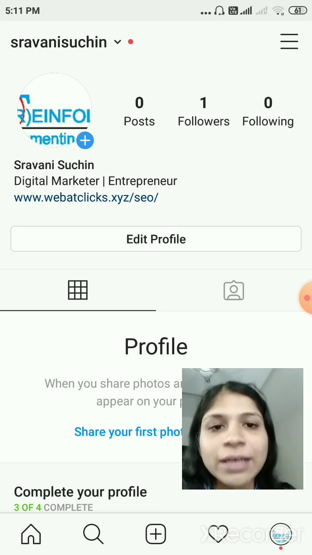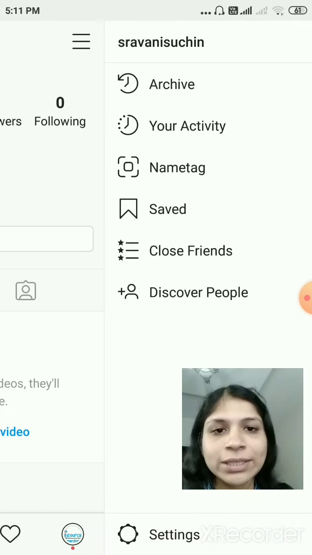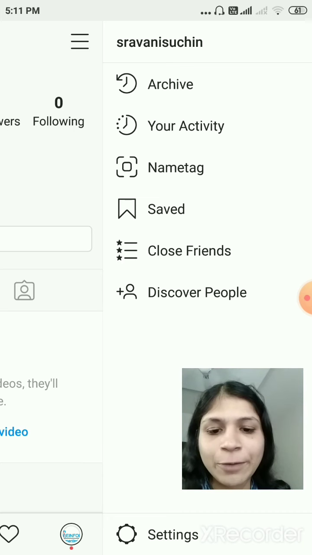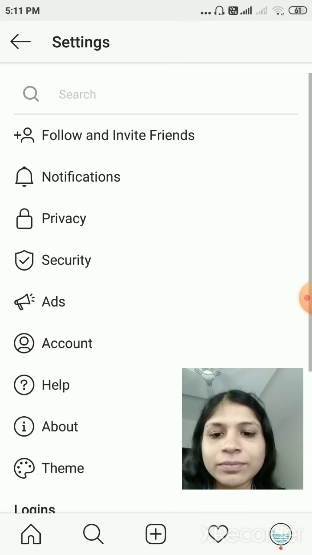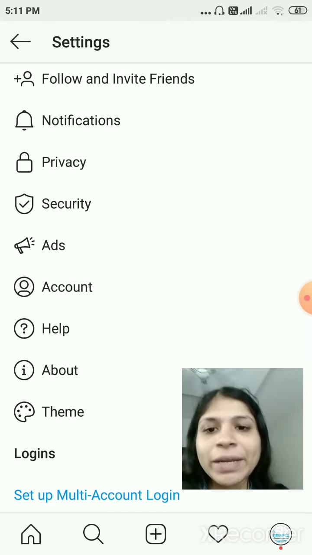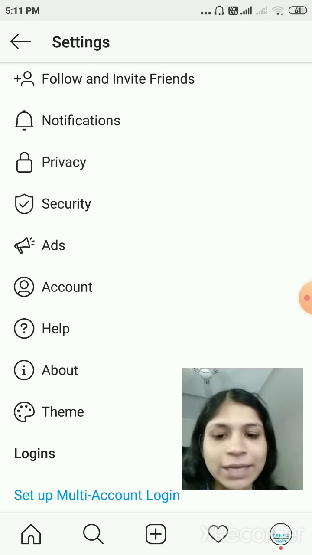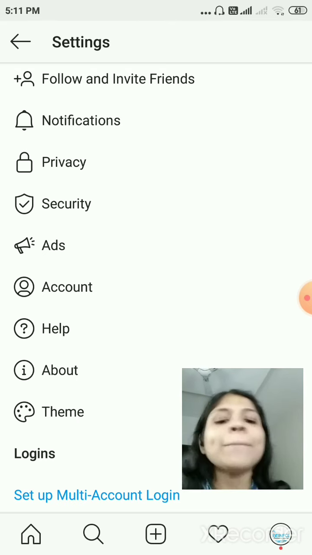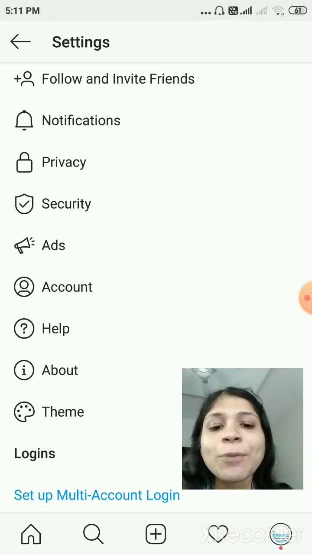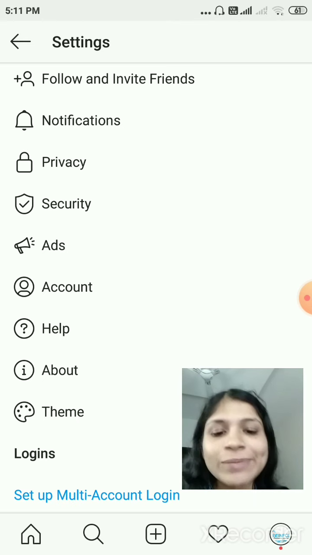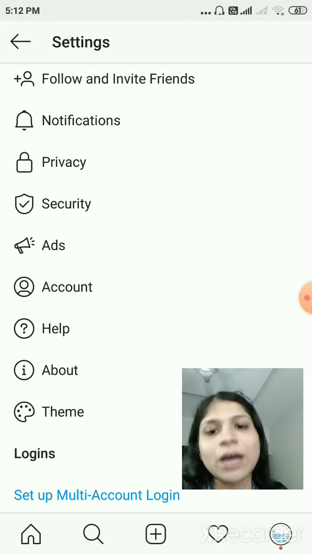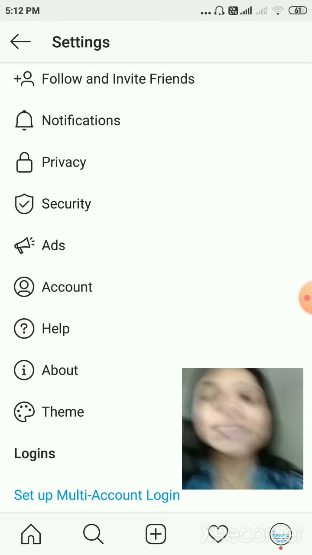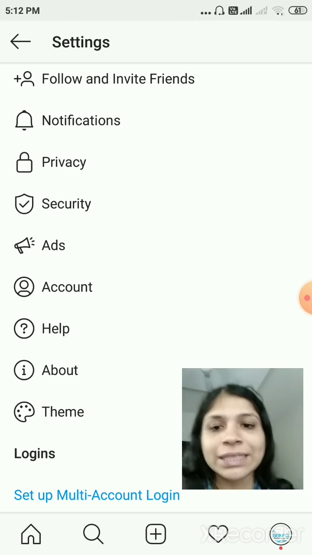personal account, and see the three stripes on the right side top of the page. You just click on the three lines and go to settings. Here you are seeing a lot of options: notifications, privacy, security, ads, account, help, about, theme. But in this specific video we are talking about the privacy of the account and how to switch your personal account to business account. First of all, we will see how to make your account secure. Just click on privacy.